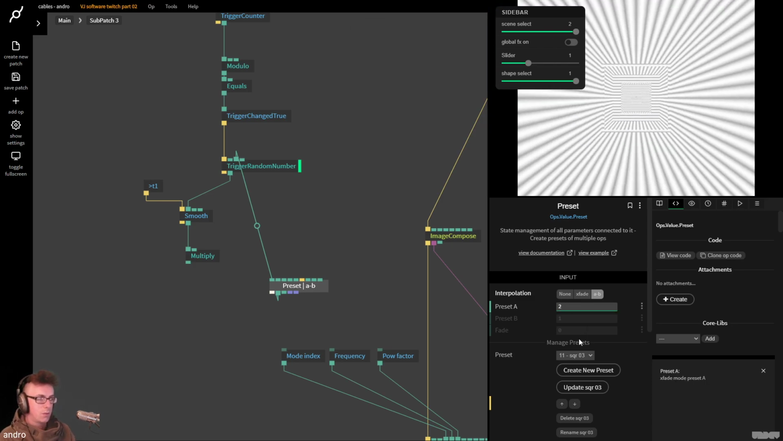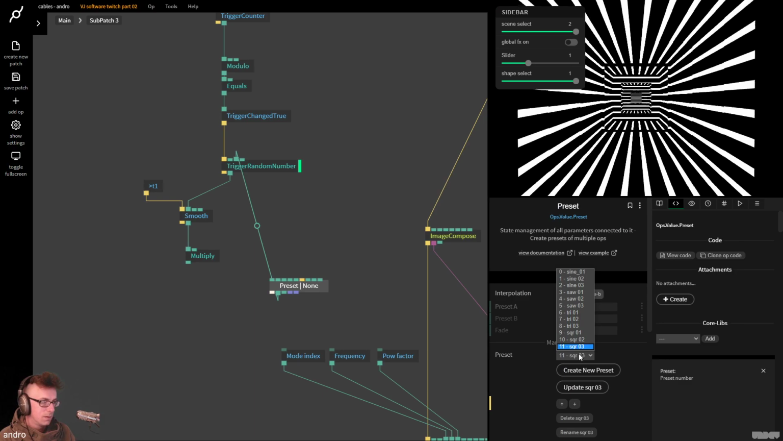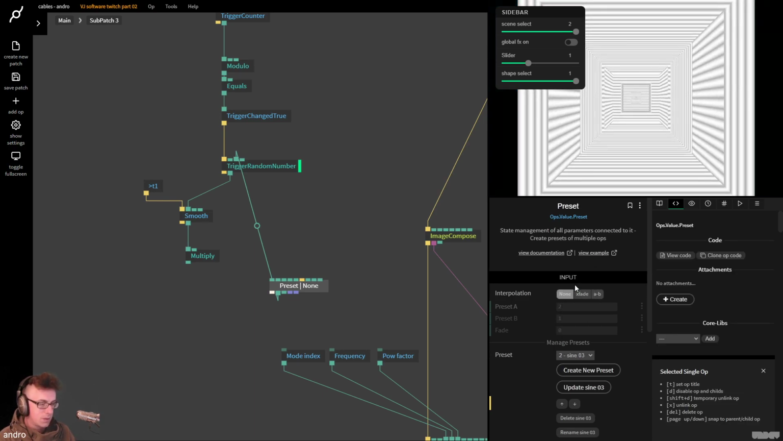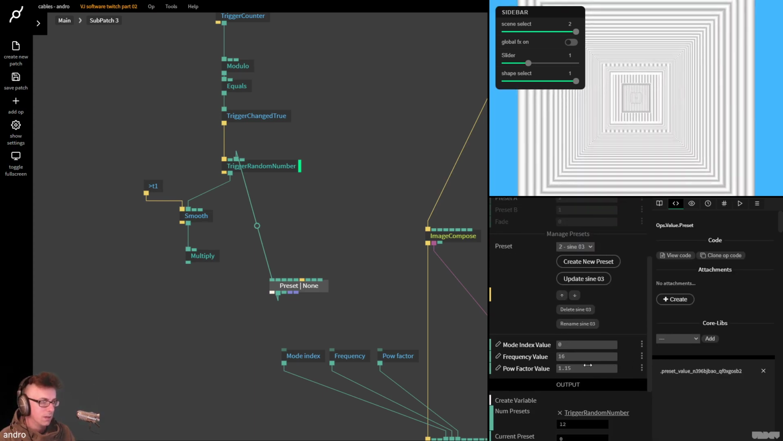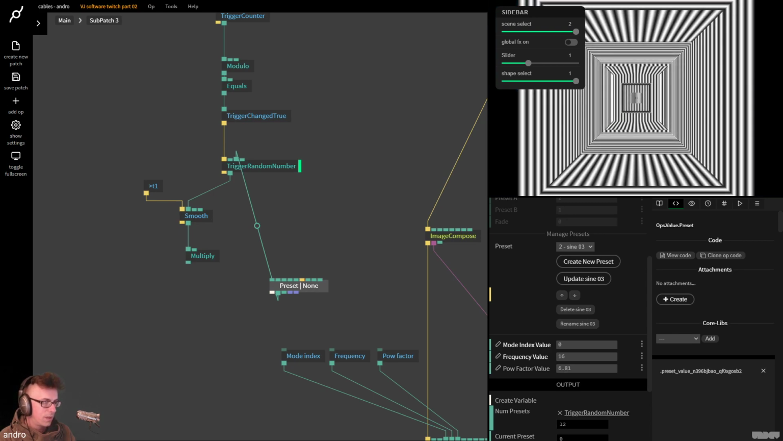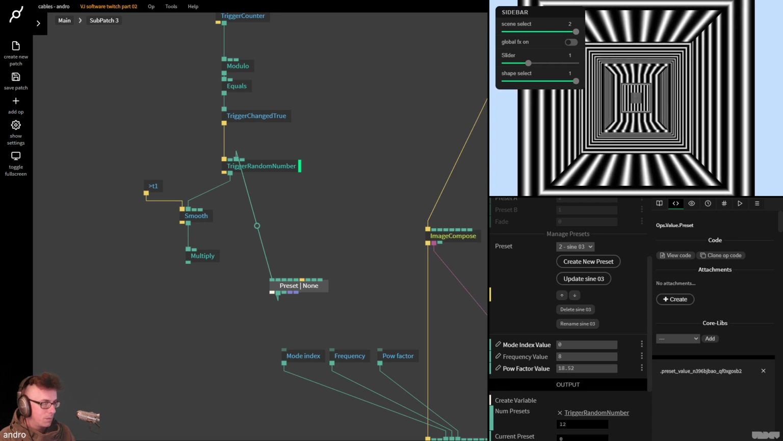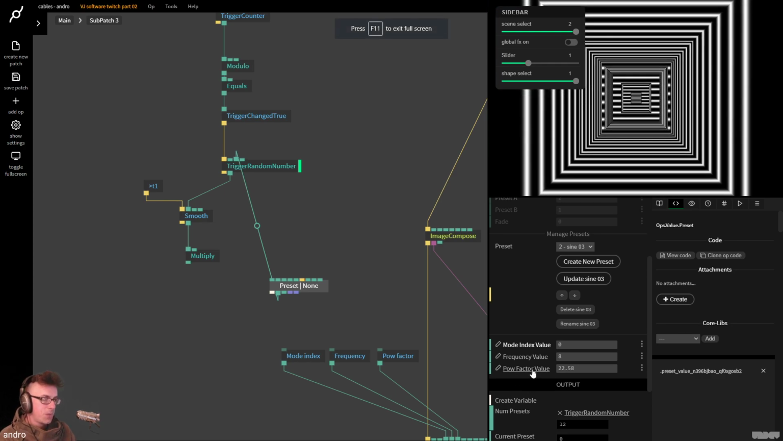Preset 2 feels too bright, right? So I click none, and I go to preset 2. This just feels too bright for me, okay? So I'm going to change the power factor and put this down to 8, and I'm going to make this a lot harder, actually. So now I've tweaked this preset. I'm like, okay, that was bad. I want to make it better.